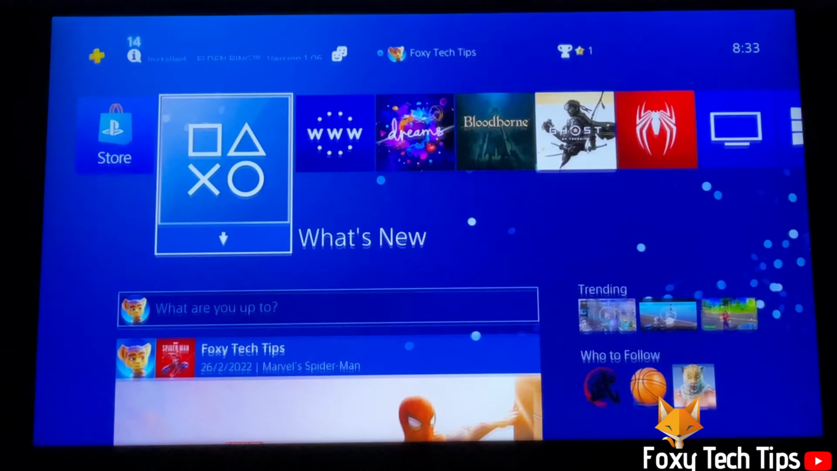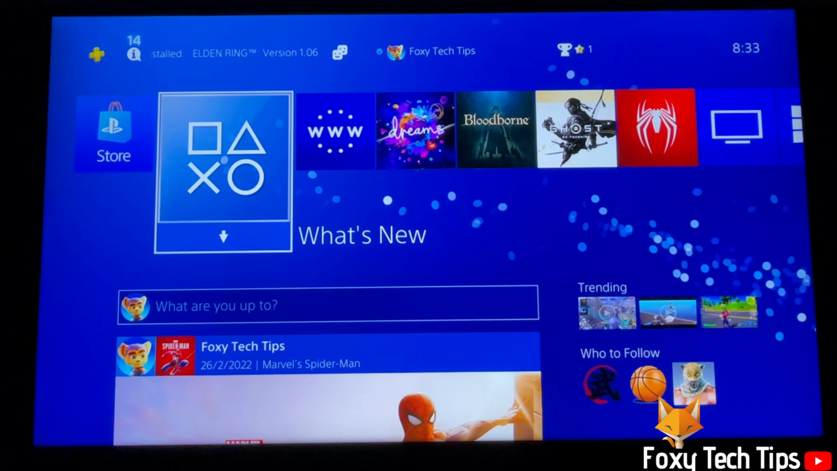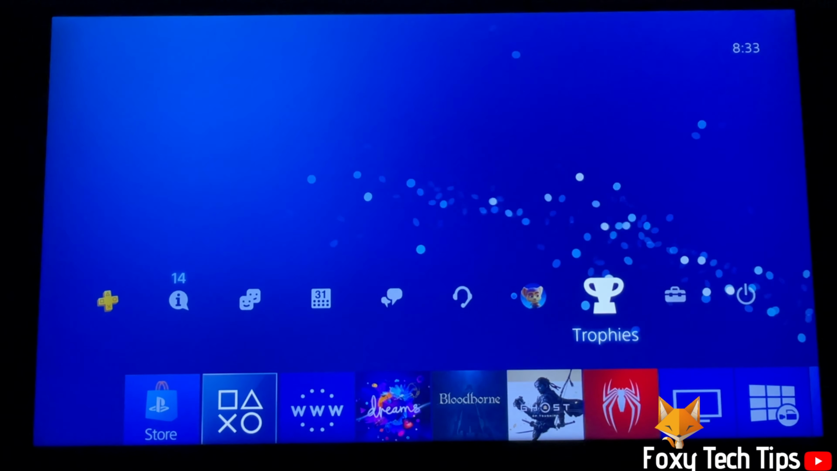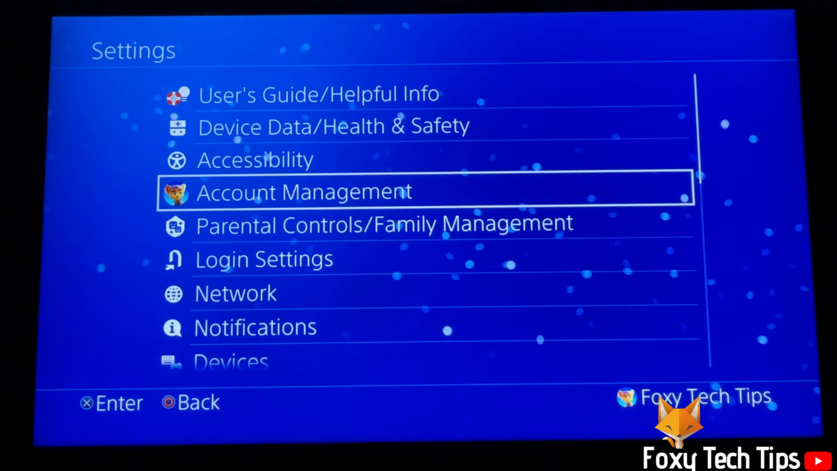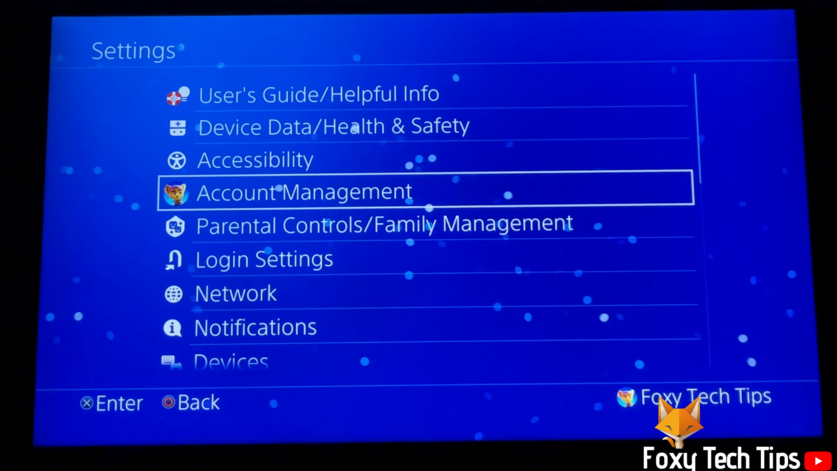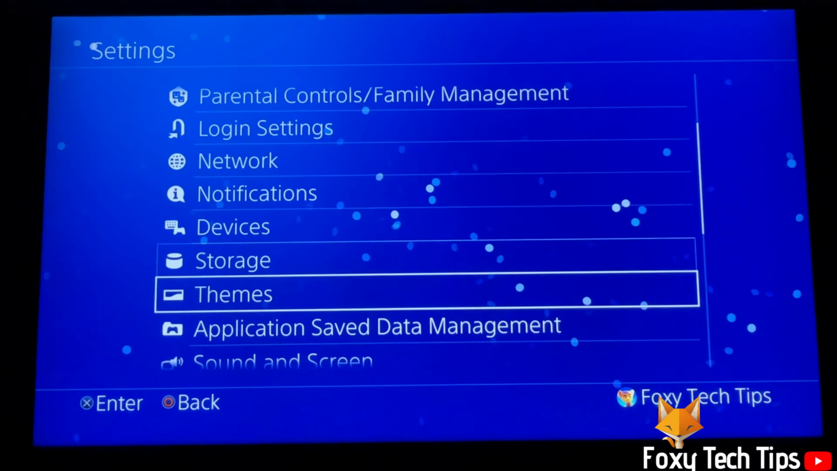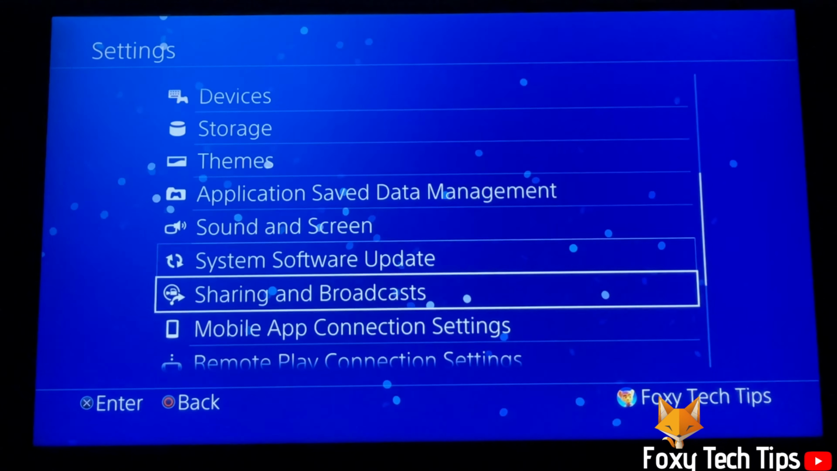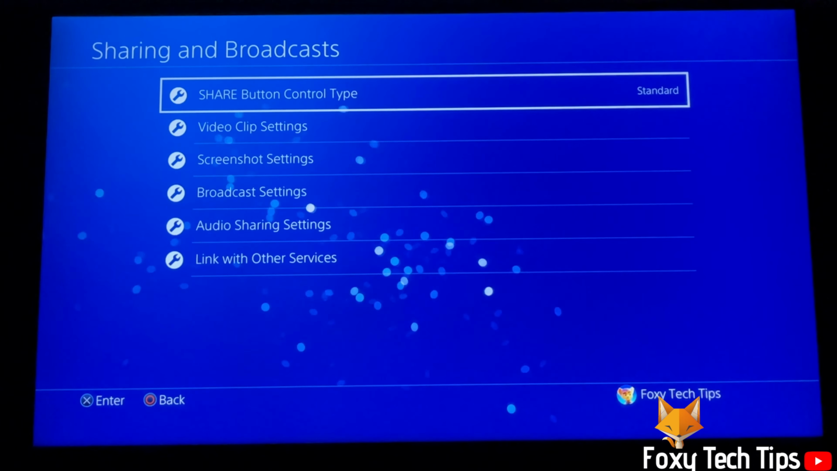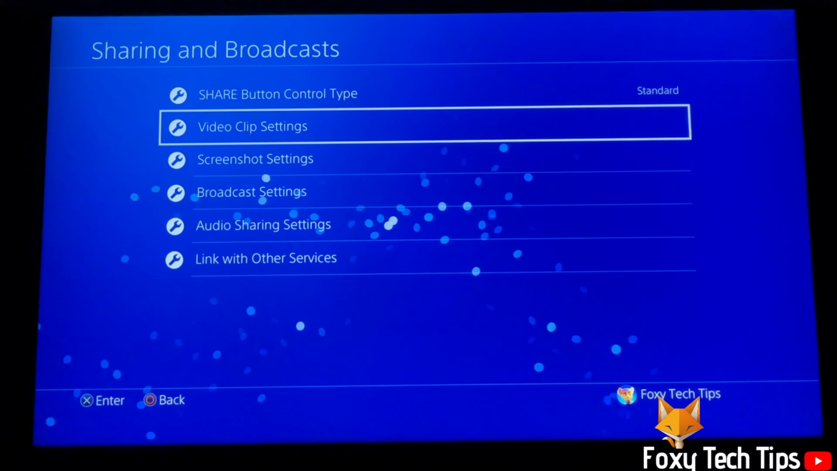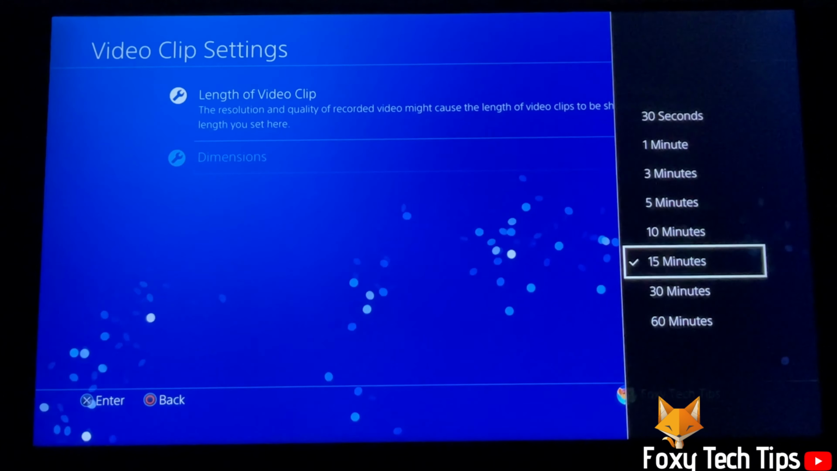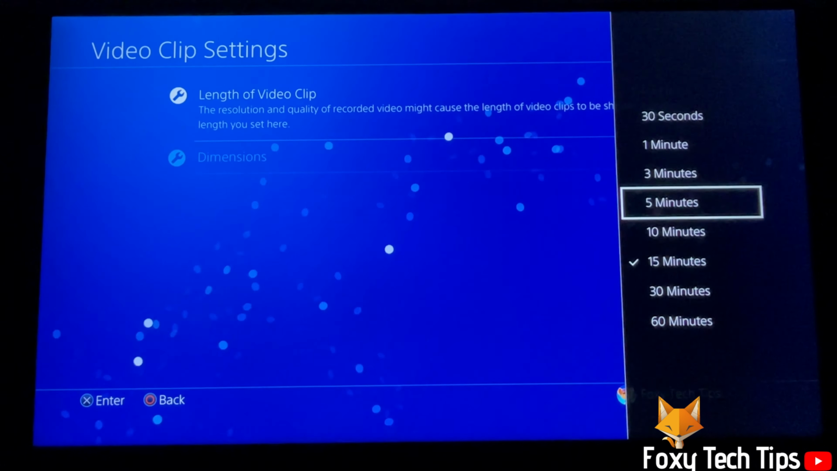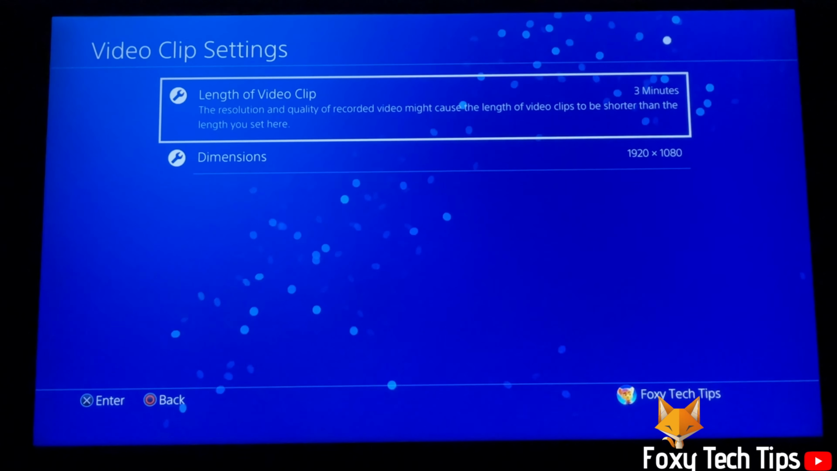From the dashboard of PS4, go up to the control panel and move to the right until you get to Settings and open them. In Settings, select Sharing and Broadcasts. Now open Video Clip Settings. Select Length of Video Clip and then change it to your desired length between 30 seconds and 1 hour.